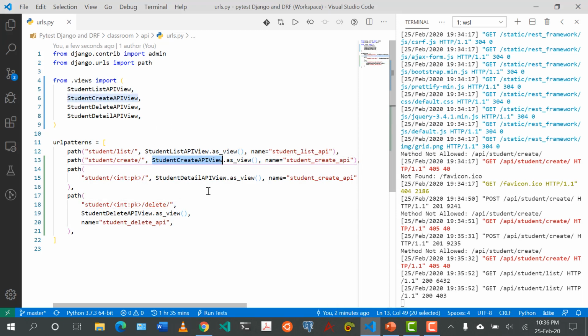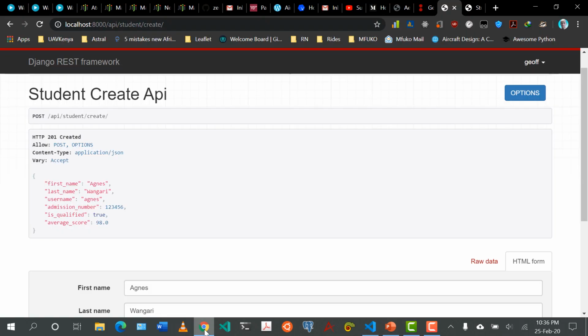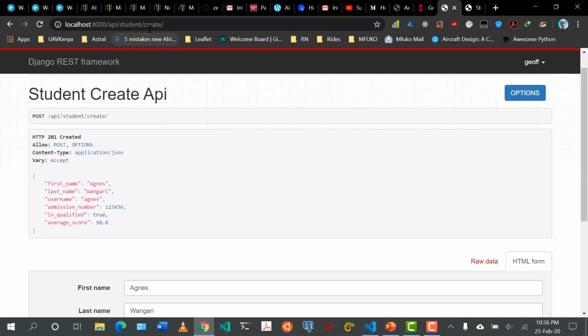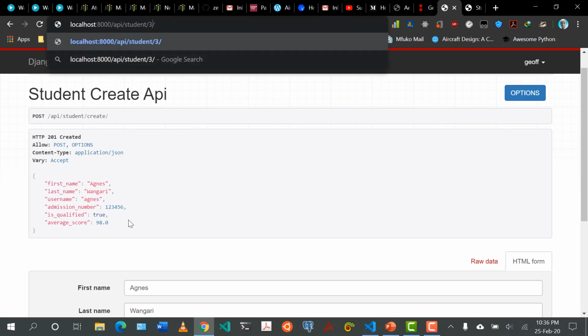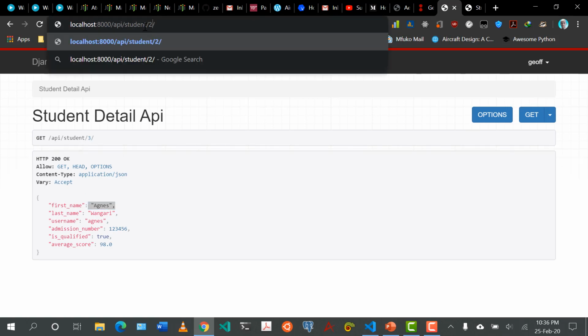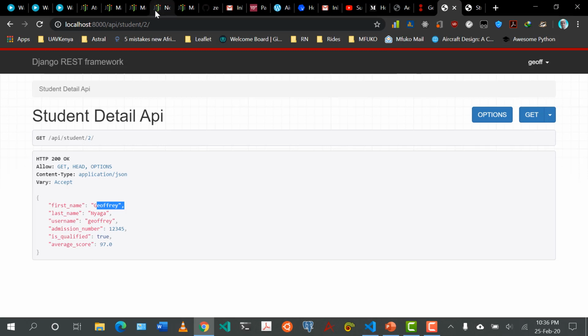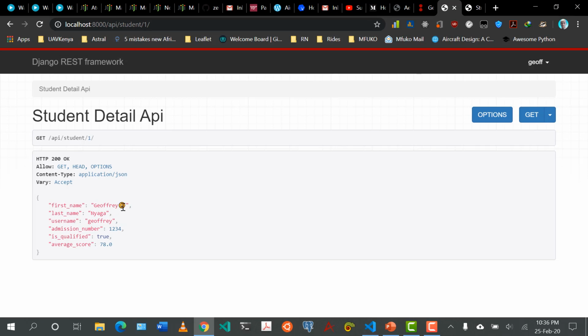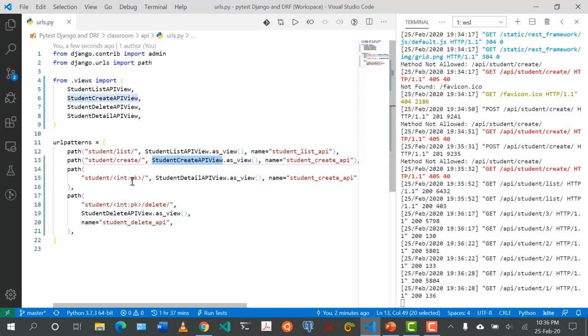Let's look at detail. So we need to go back to the browser. So if we come to student, then we say, for example, student number 3, we get Agnes. If we go to student number 2, we're supposed to get the previous one, and 1 is, I think, the guy we created with emojis. Yeah, Geoffrey with an emoji. So we can see here it is API/student/ the primary key, and this is giving us the detail.